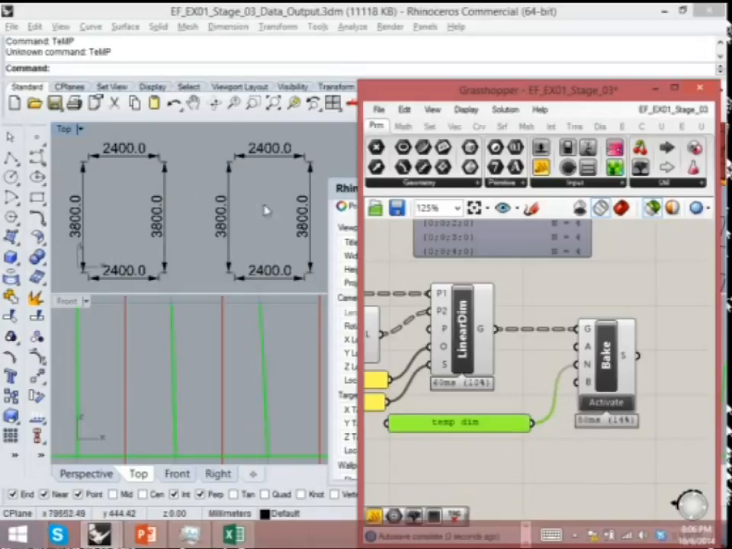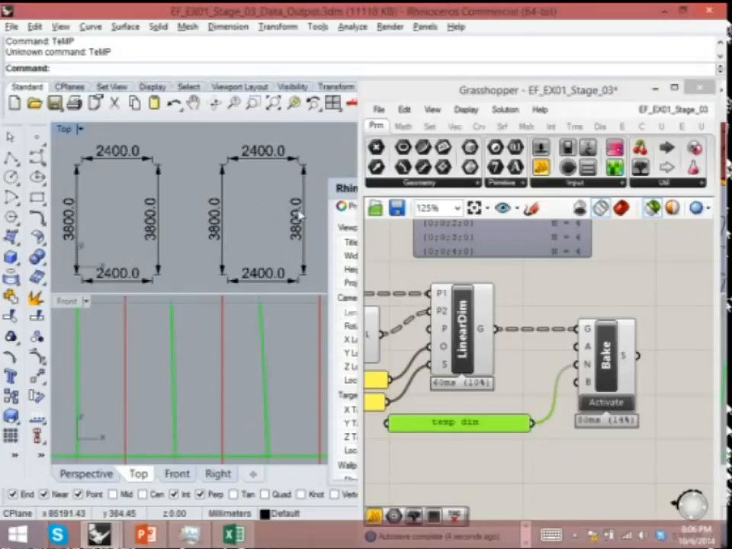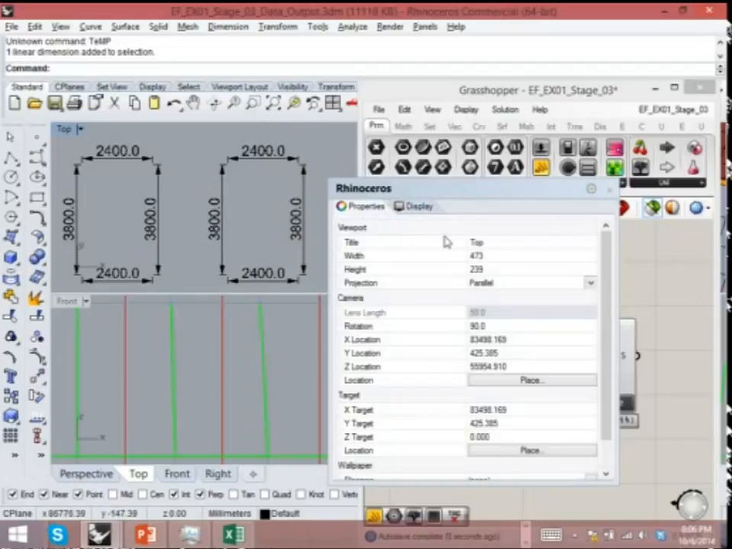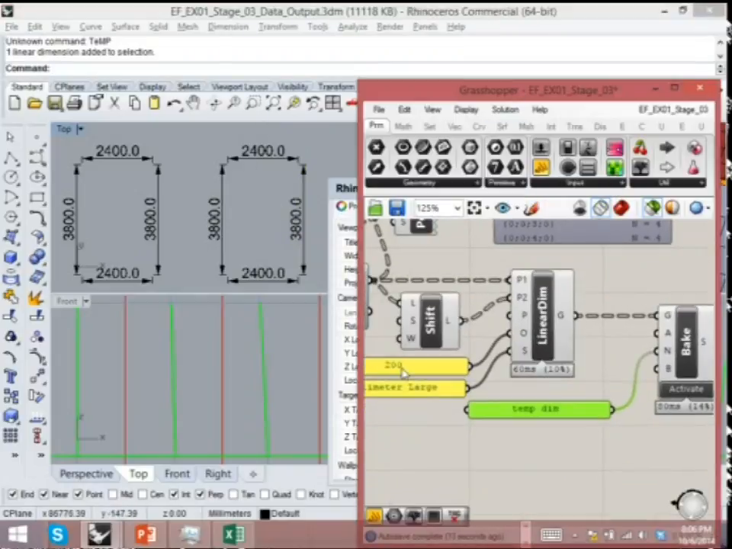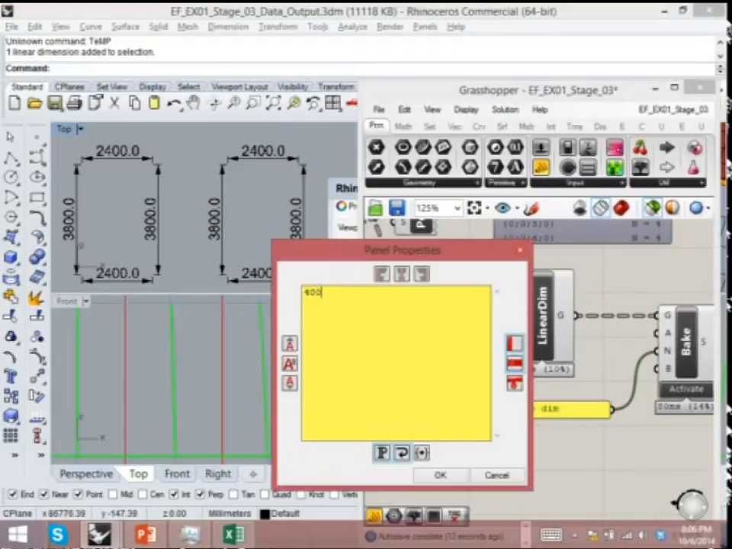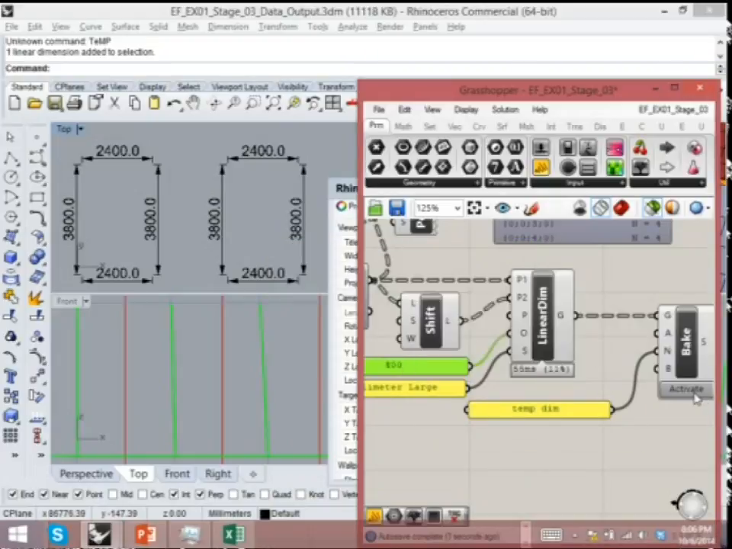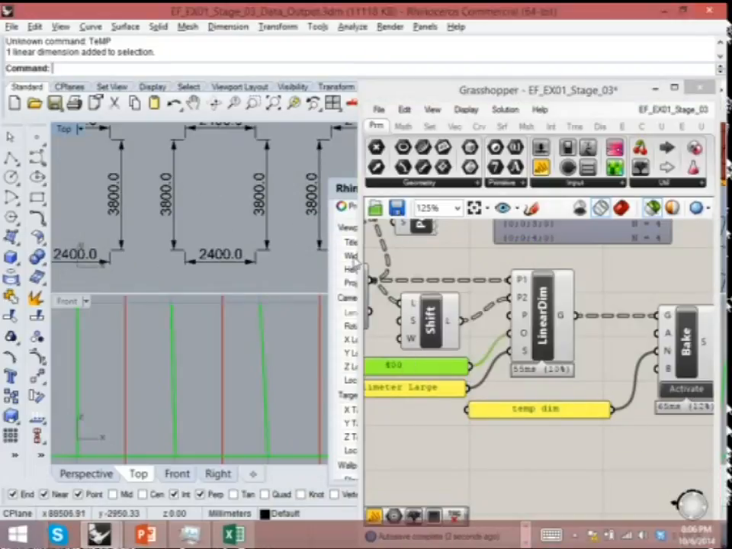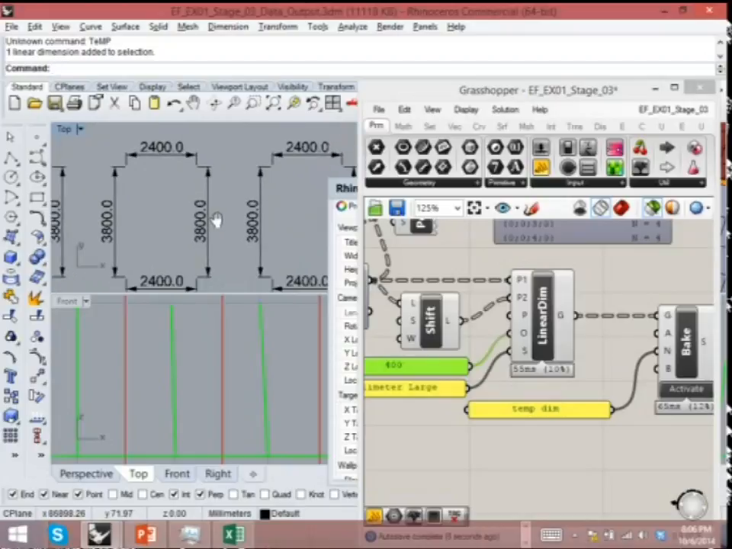Now I activate it. They are now all dimensioned in the millimeter large style. And this also tells me that 200 is probably not enough. Let's make that 400 and then bake again. There you go. Now you can tweak this dimension style however you want. That's just Rhino.